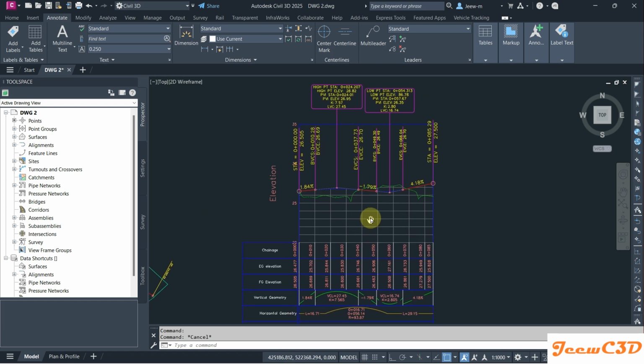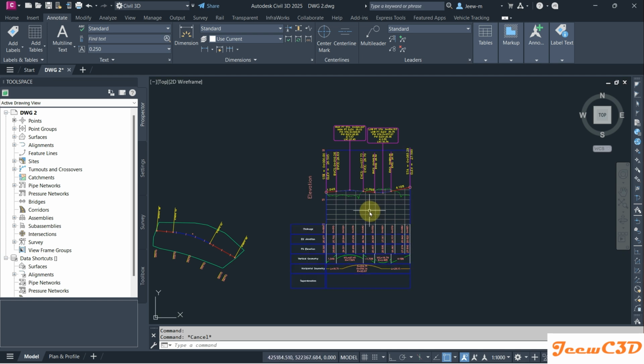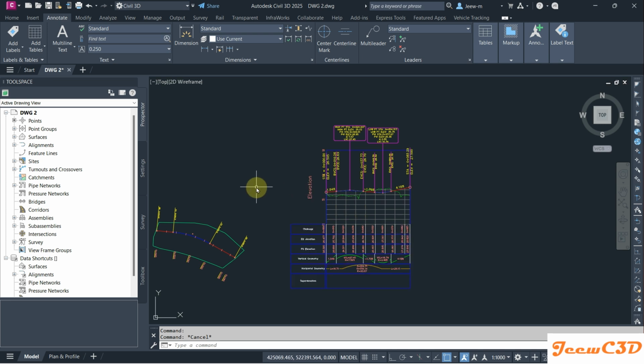This is important when you are designing the profile because sometimes we need to coordinate the horizontal geometry with the vertical geometry. So that is kind of a theoretical perspective in terms of highway engineering.